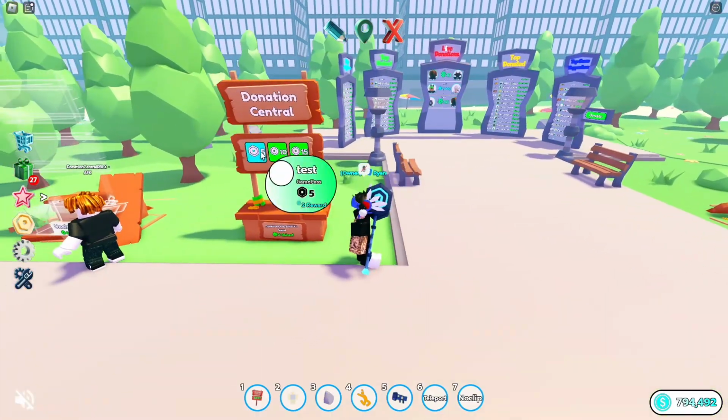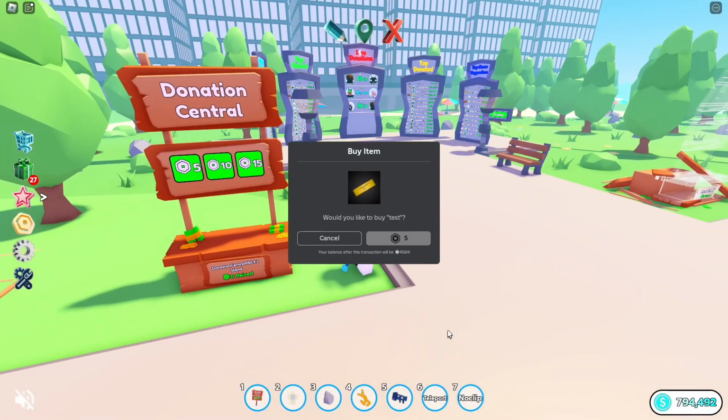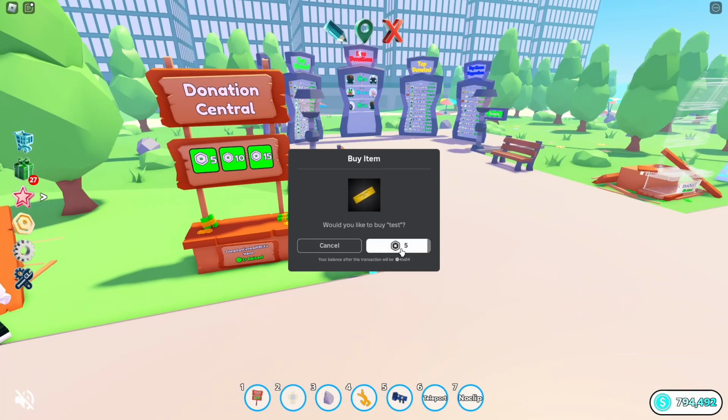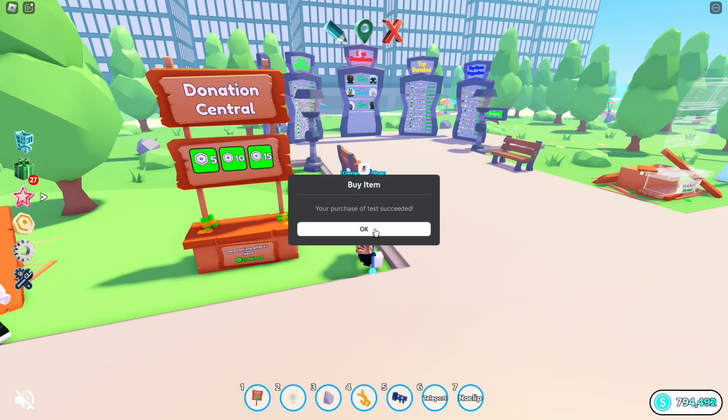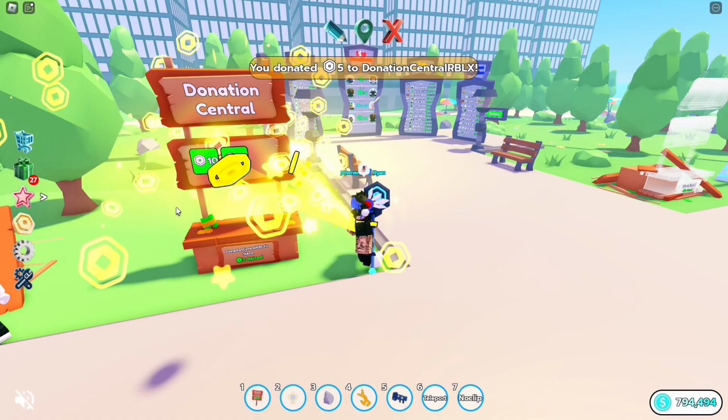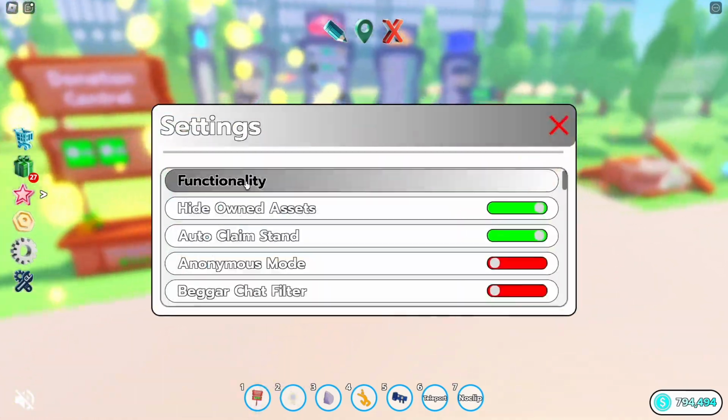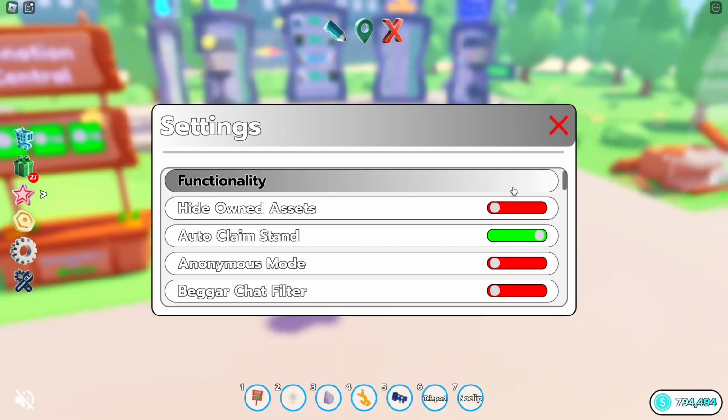And also, let's say you want to buy a game pass, it will just disappear almost as soon as you buy it, see? And then if you just turn it off, oh, it comes back, okay?